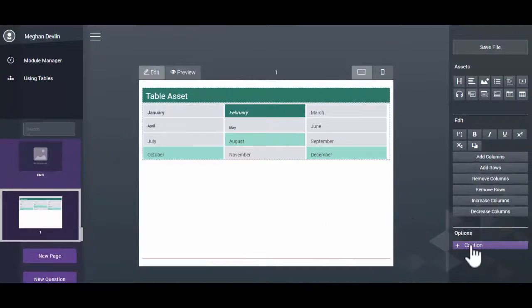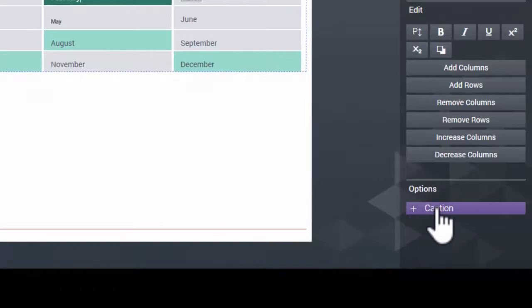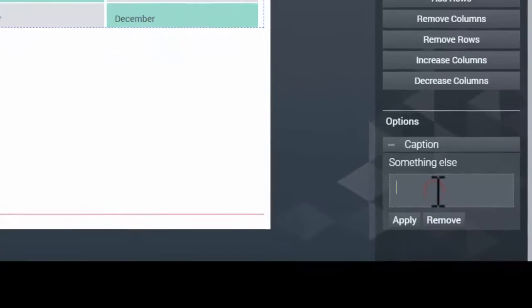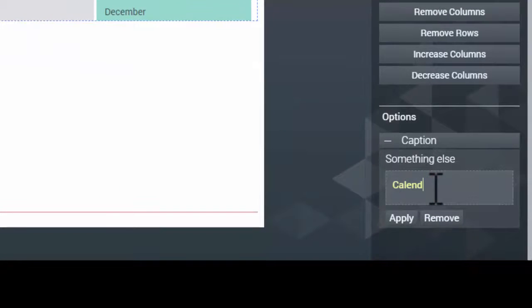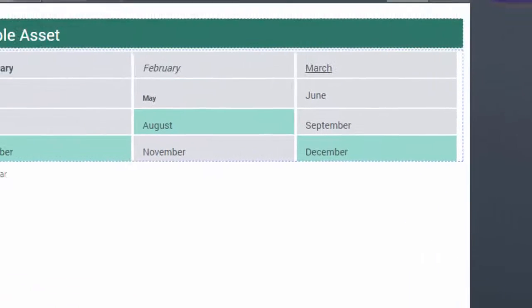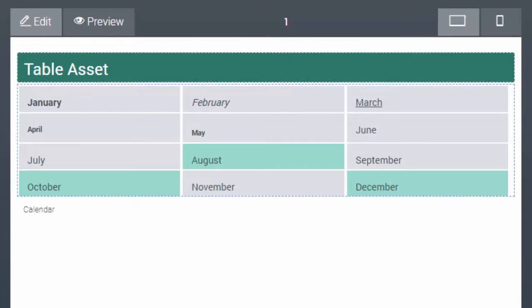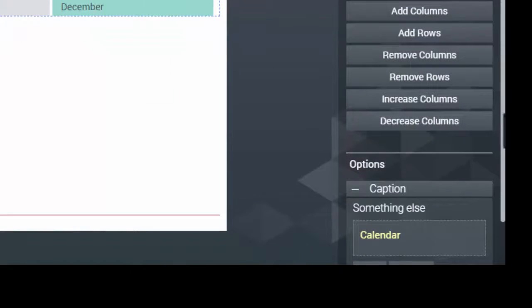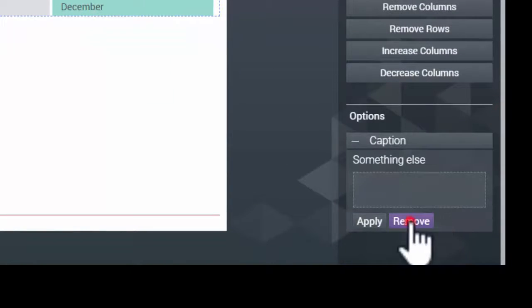You can add a caption to the table by clicking on the Caption button in the Options menu. Type the text in the caption field and click Apply. To remove the caption, click Remove.